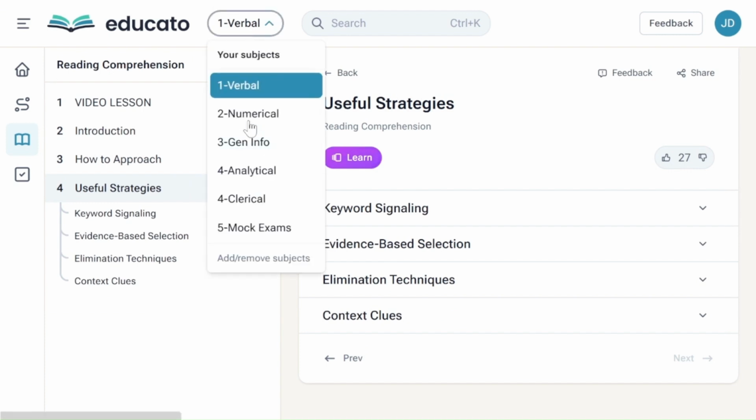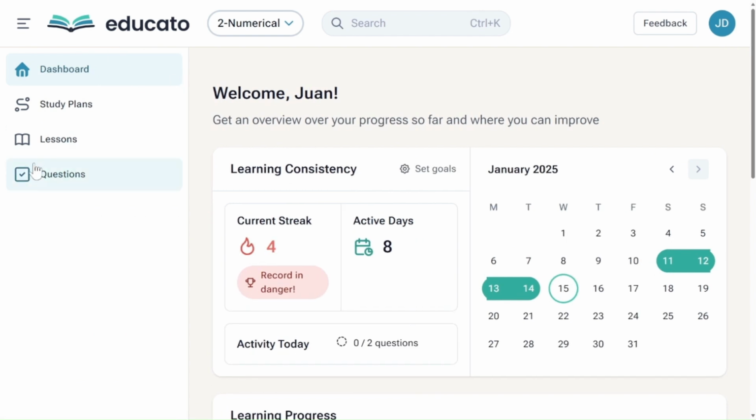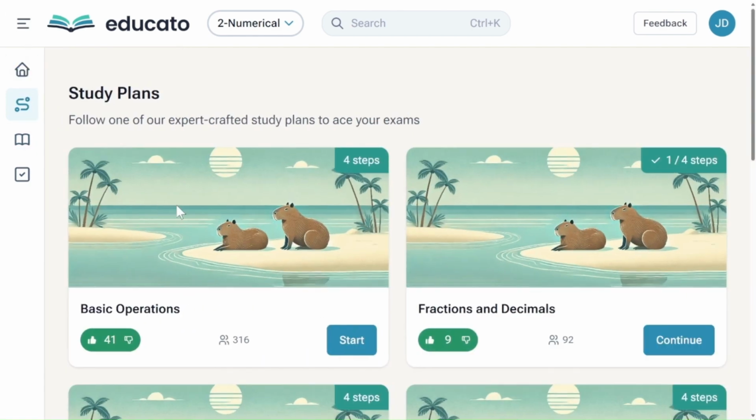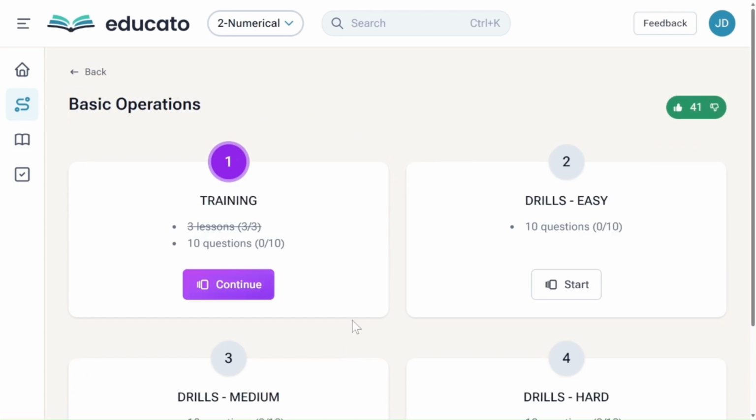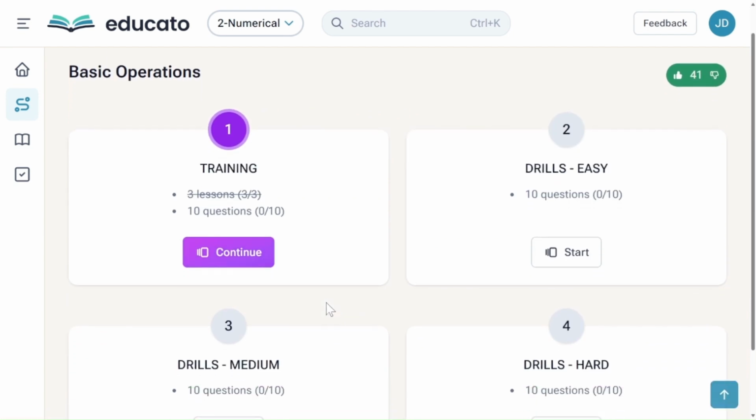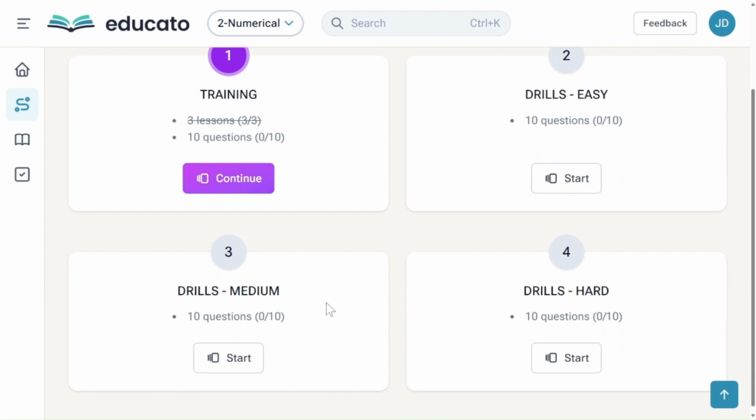And now let's go back, for example, in numerical. So those are the questions, the lessons, and let's go to the study plans. So the study plans are basically a combination of lessons and practice questions, just organized step by step. So here, for example, in basic operations, you will see that the questions are organized in increasing difficulty. So starting with the lessons and some practice questions, then easy questions, medium questions, and then hard questions.